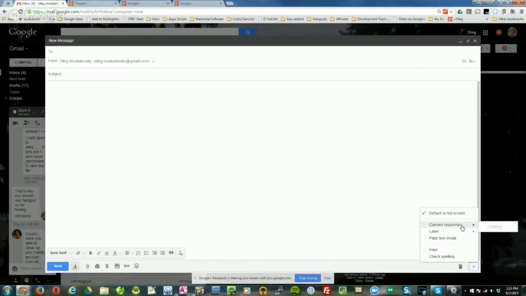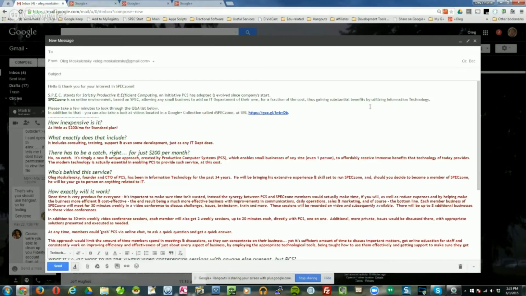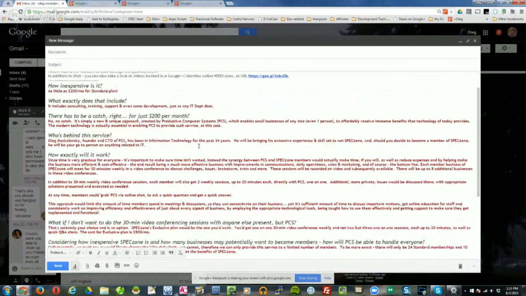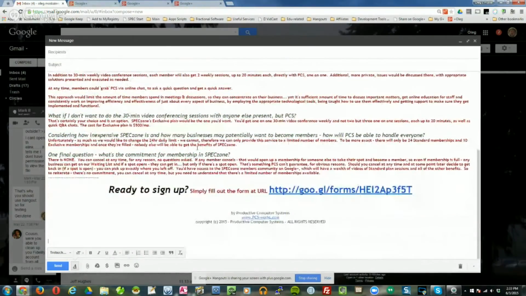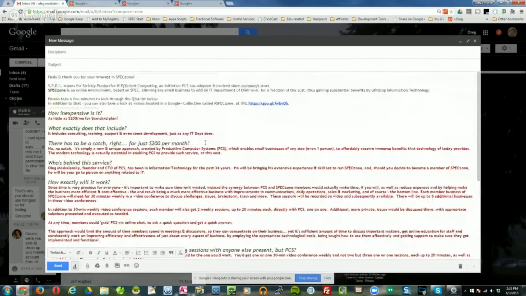They call it canned messages, a menu option, I should say, and it's got all kinds of different things. In my case, I'm going to insert, just to show you, the one I already set up called Spec Zone canned response. And you will see when I do that, it's going to have this complete email in place, which has all this information. It happens to be something that I set up for this new initiative that I'm doing right now, a new project called Spec Zone, which allows small businesses to have their own IT departments.